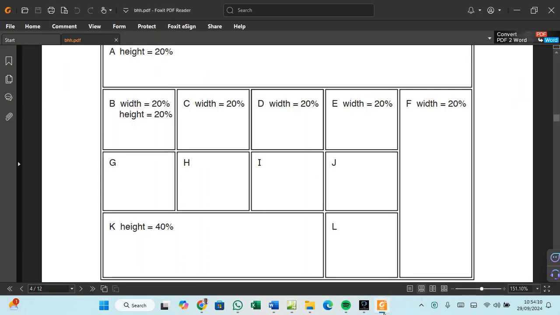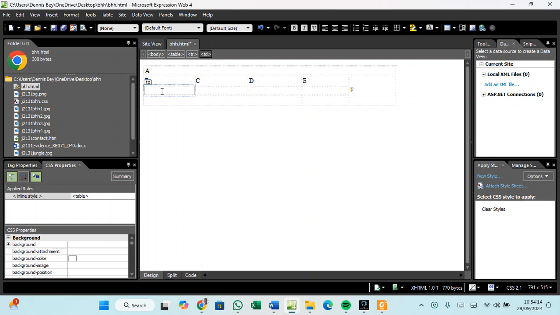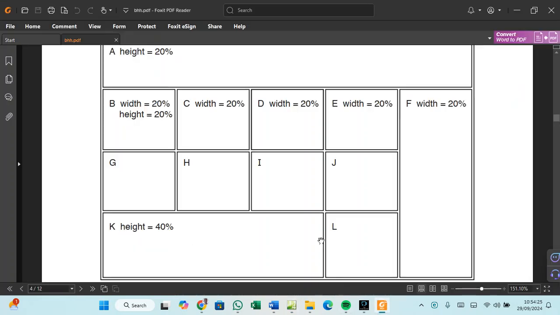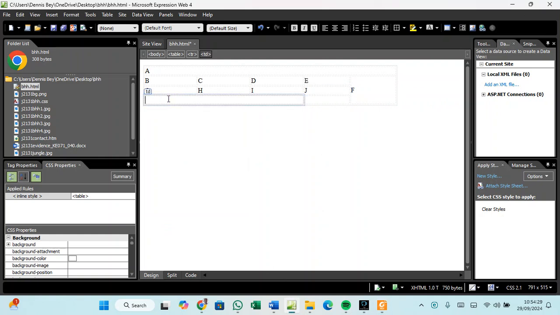I'm forgetting the alphabet. G, H, I, J. So this one will be G, H, I, and then this one will be J. What else is there? And then K, L. So I'm left with only two, K, and then L. And then let me save this. It's good to save. I've saved it.